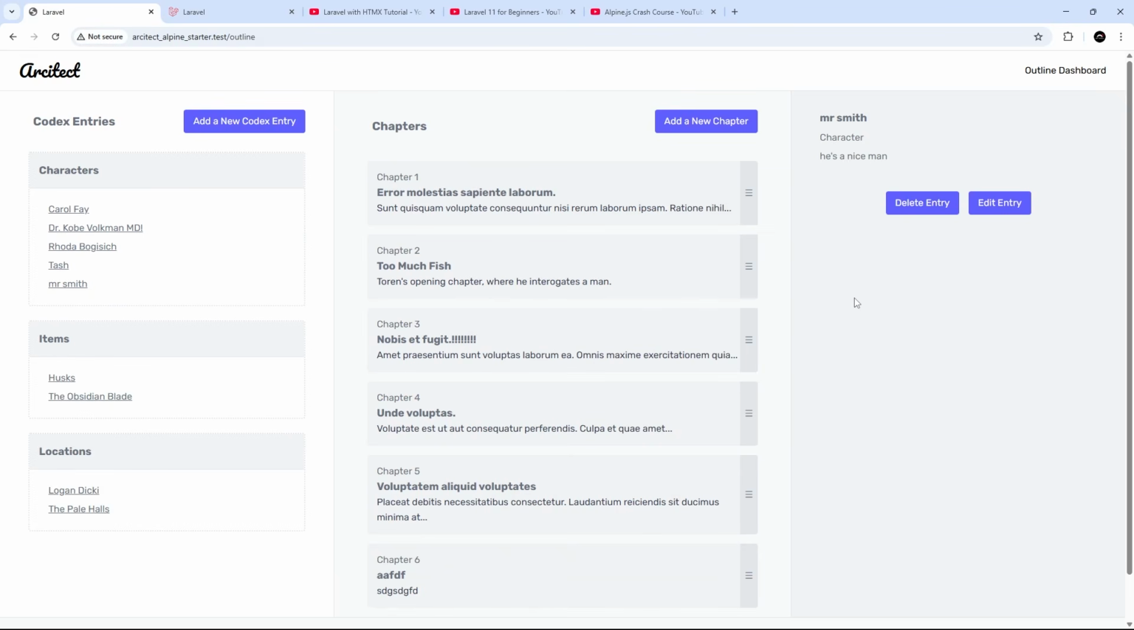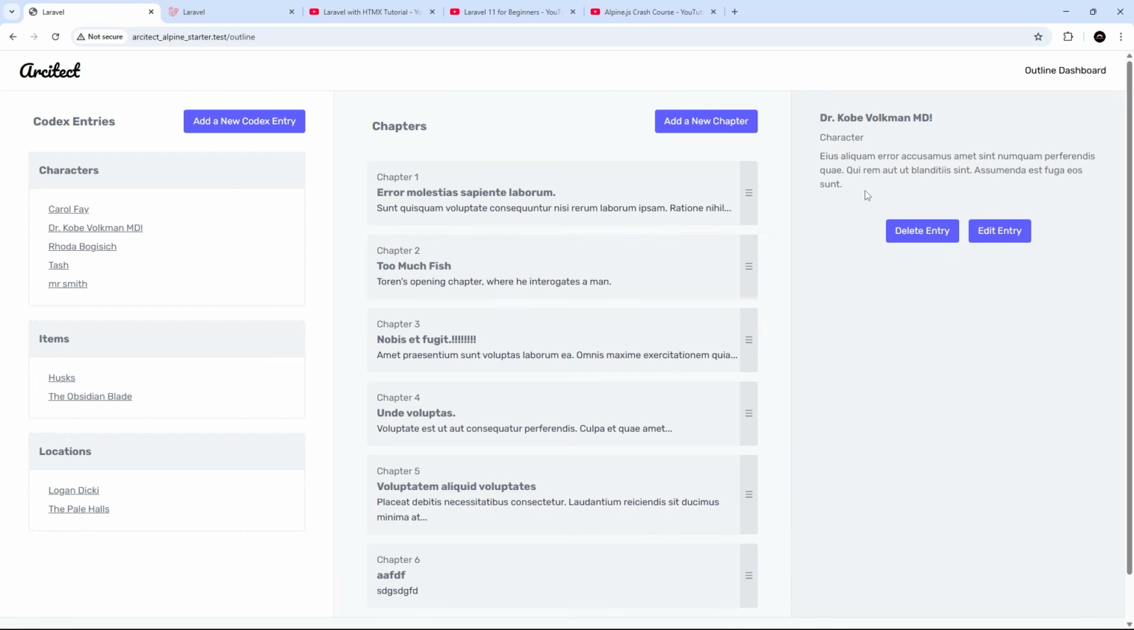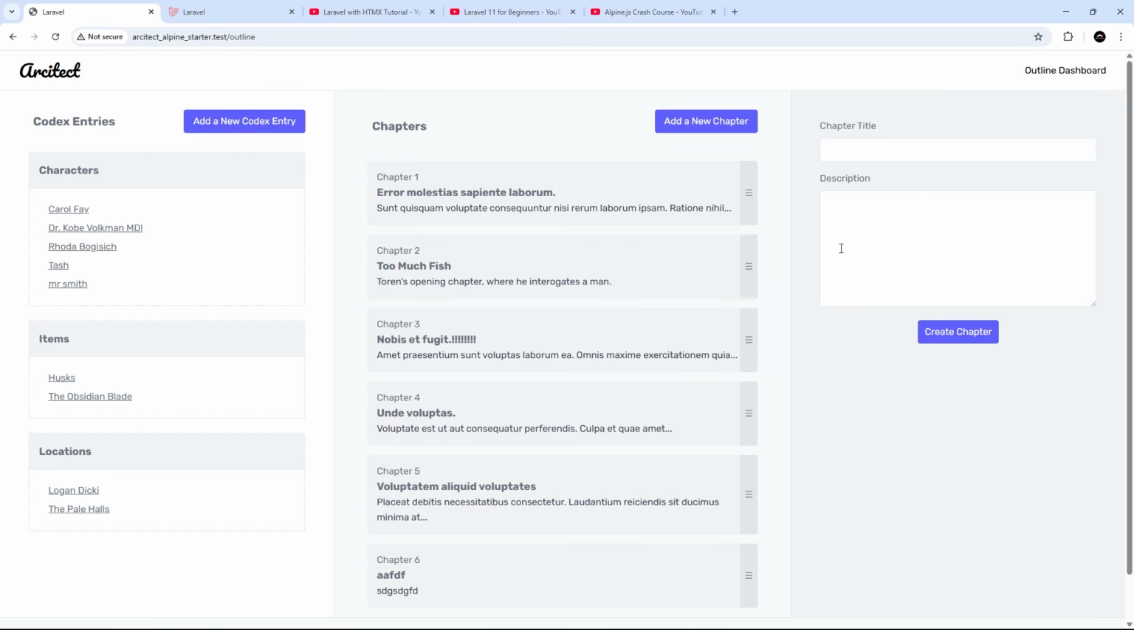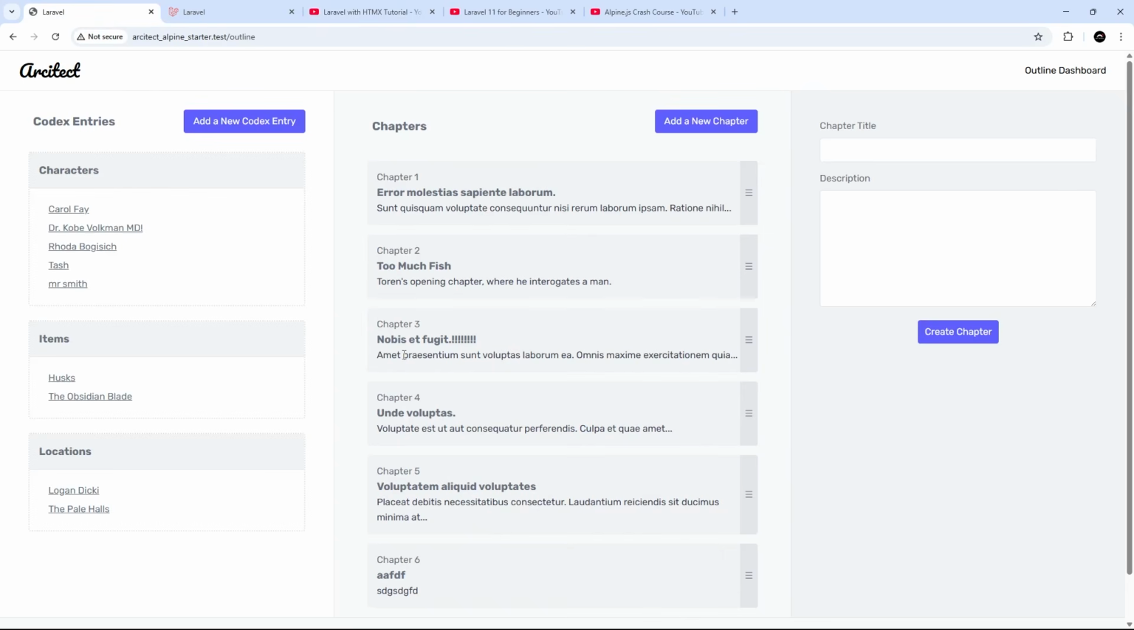and all of this content is being injected using HTMX. So it sends requests to the Laravel backend. Laravel detects the request is an HTMX one, and it sends back fragments, which are essentially chunks of HTML template, and then those get injected into the DOM by HTMX. And again, if you want to build this from the ground up, then definitely go and check out my earlier Laravel with HTMX series.